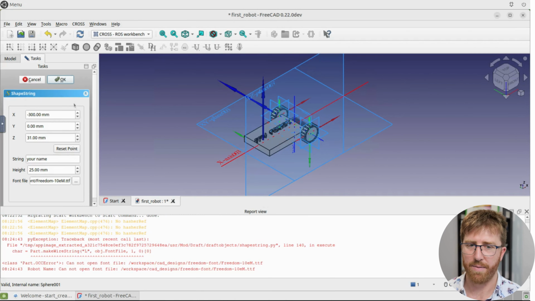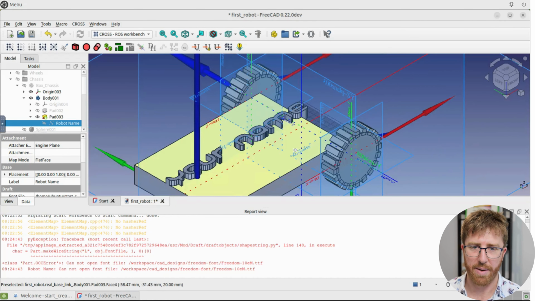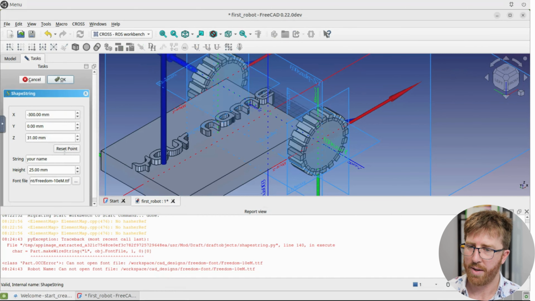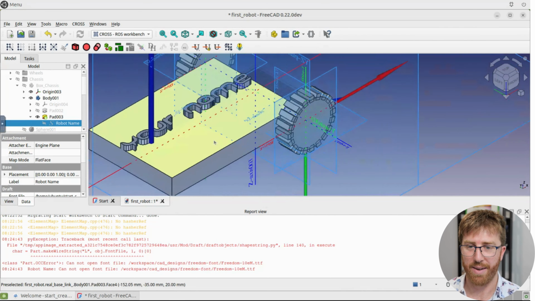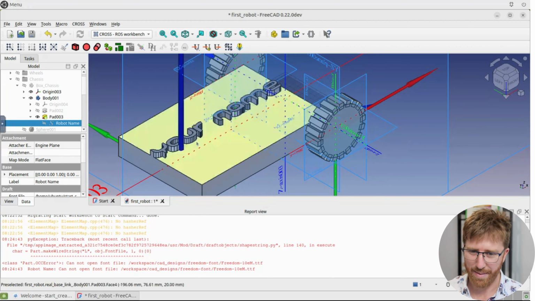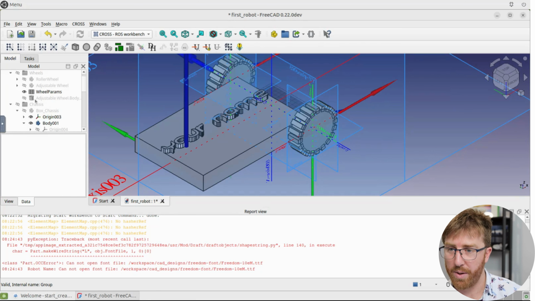So tell it to use the Freedom font, hit OK, and then you'll see your name. Now you'll notice that this overlaps here, and we don't want this to overlap, so what we can do is reduce the height of the text, and that's probably a good way, or you could use a shortened name. I'm going to call my robot's name "your name," but obviously you should use your actual name, not "your name."